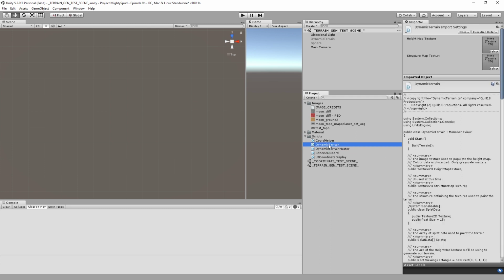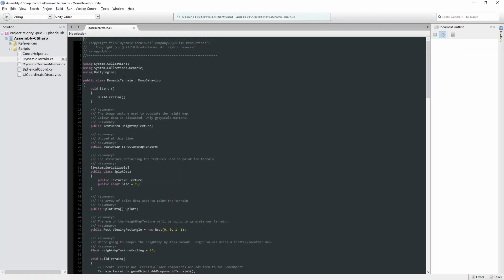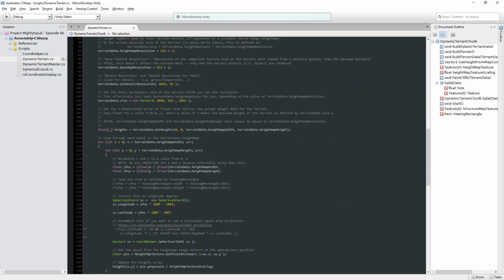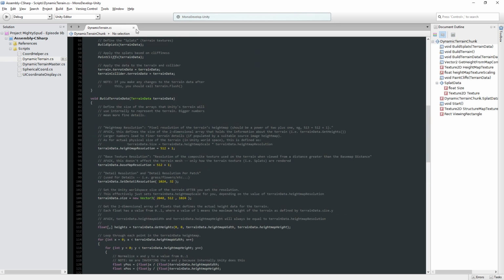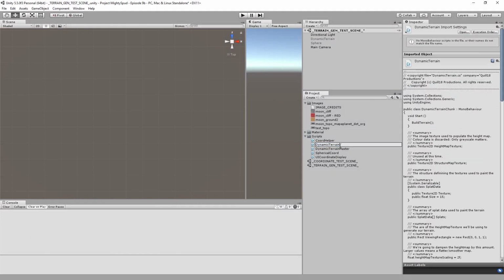In addition to that, though, our dynamic terrain script over here, I'm just going to rename this to make it a little bit more clear. This is going to be a dynamic terrain chunk. So the dynamic terrain chunk is still going to be responsible for generating the actual terrain object, the actual terrain mesh, but only one chunk at a time. So I'm just going to be renaming that class to be a little clearer, as well as renaming this file over here.